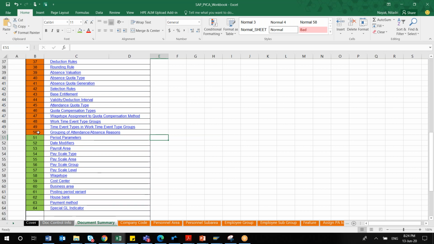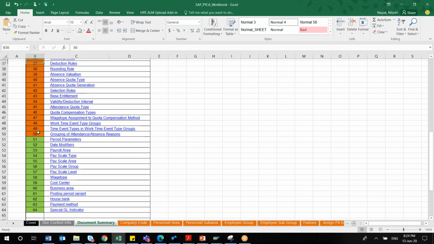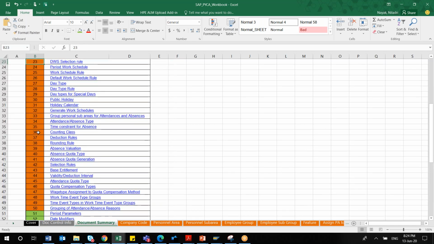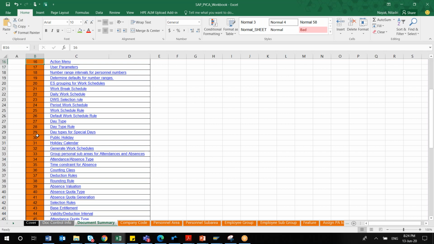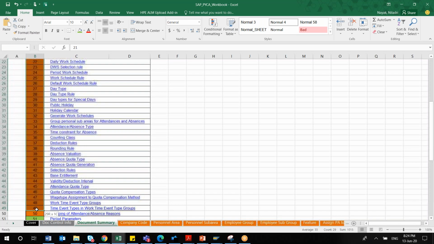So till 50, if you're facing any issue, just ping me or WhatsApp me, and I'll be happy to help you. There are certain things you can leave, like the daily work schedule. Lines 21 to 45, around 50, are all related to time-related data. The time management itself is a different module.